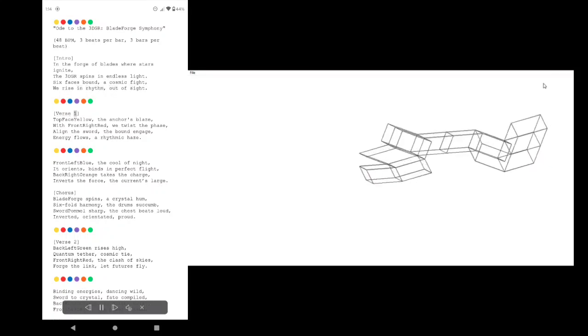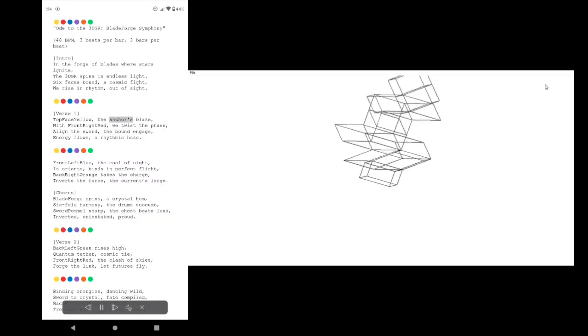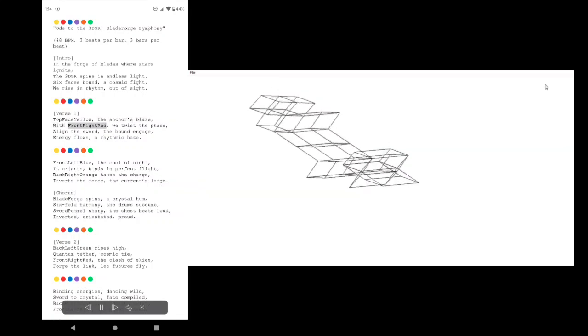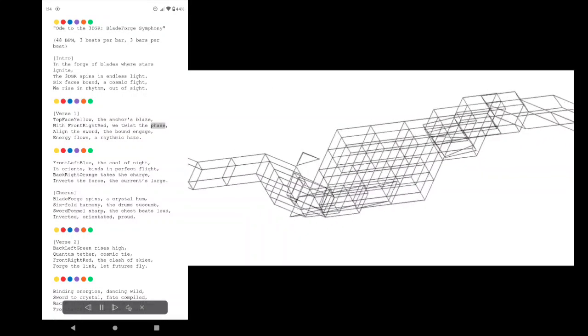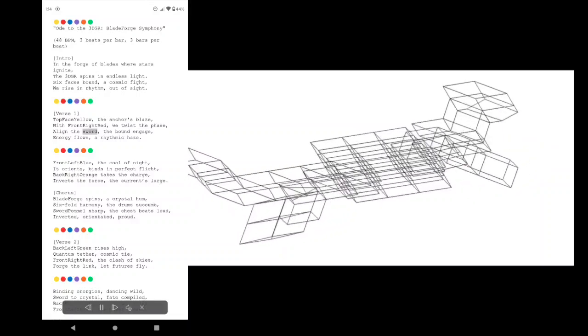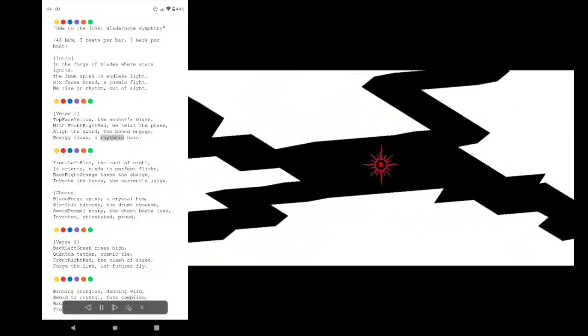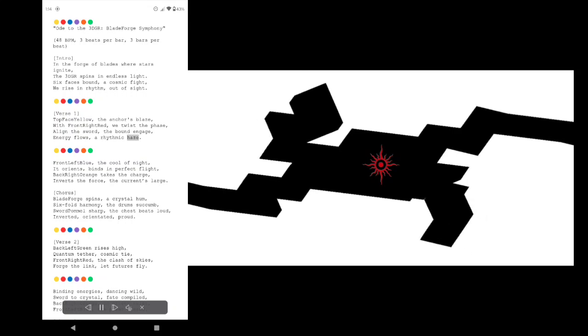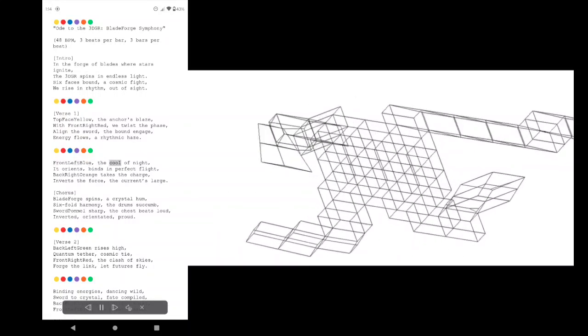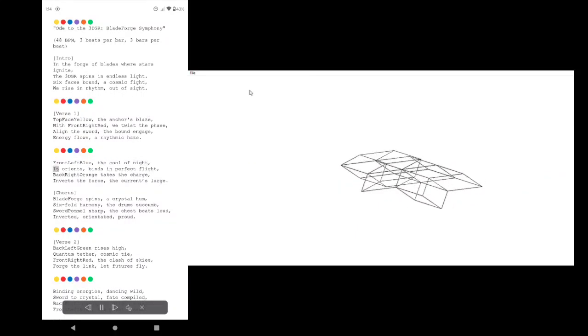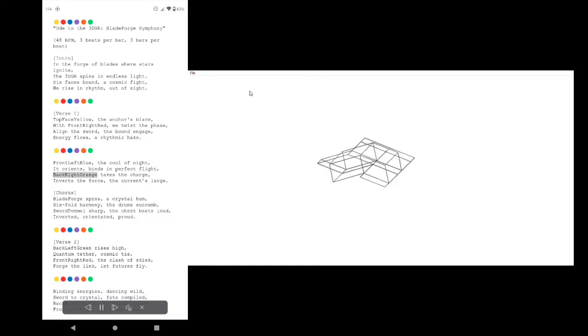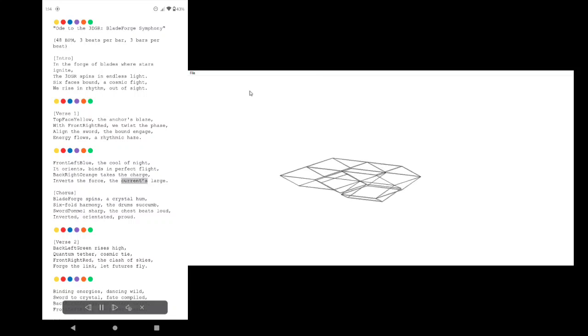Verse 1. Top face yellow, the anchors blaze. With front right red, we twist the phase. Align the sword, the bound engage. Energy flows, a rhythmic haze. Front left blue, the cool of night. It orients, binds in perfect flight. Back right orange takes the charge. Inverts the force, the currents large.